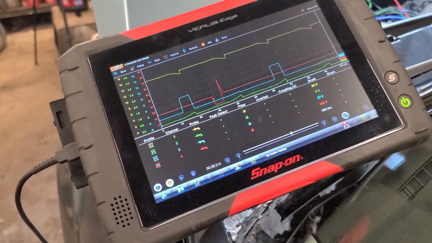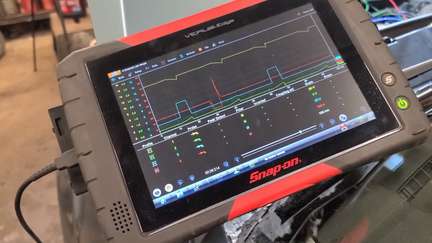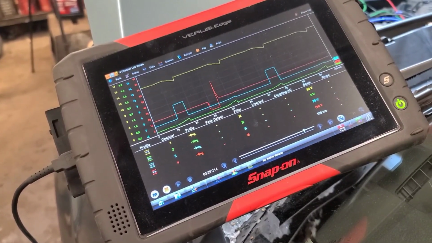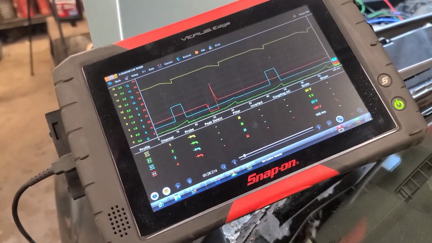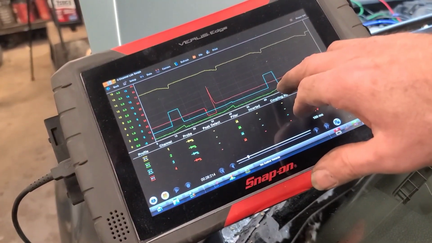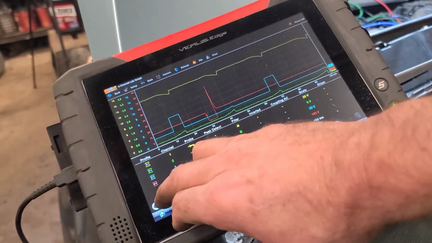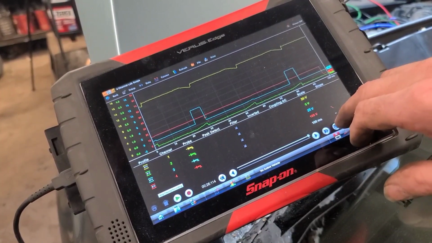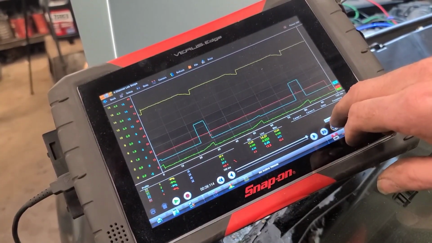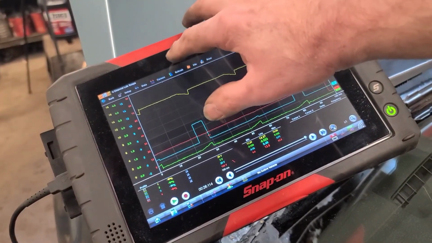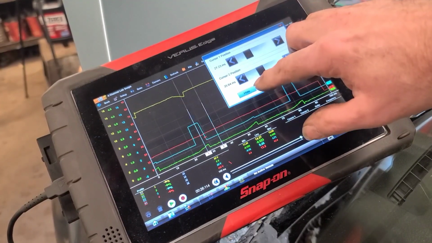So the red trace is injector number 1, the blue trace is the ignition coil control on number 1 and 2. The yellow trace is the power supply to the coil, and the green trace is the ground. And I don't like that. Let's pause it, drop cursors on it. Of course, that could be normal.